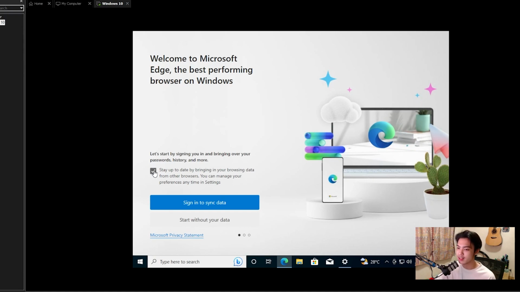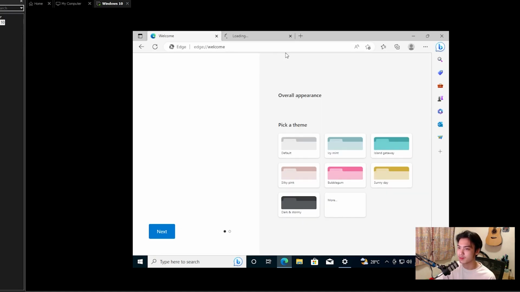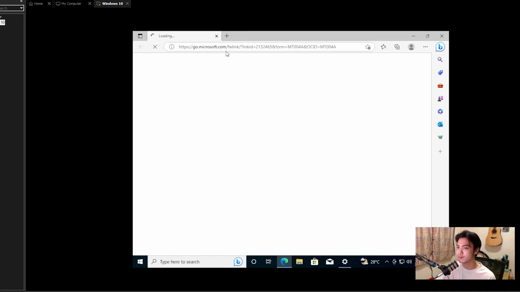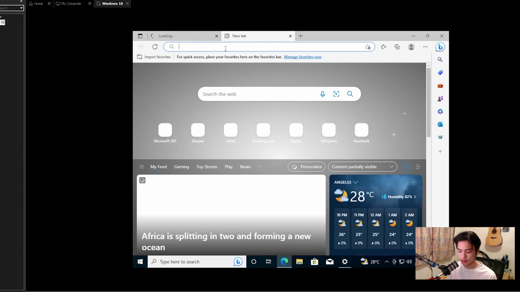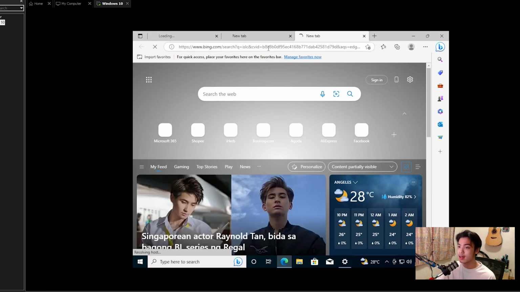Of course, we're not gonna use Edge. We're gonna do start without my data, confirm and start browsing. I'm gonna install Chrome. I would like for you to install Arc Control. I would also like for you to install ISLC. A lot of these would be on the article below.